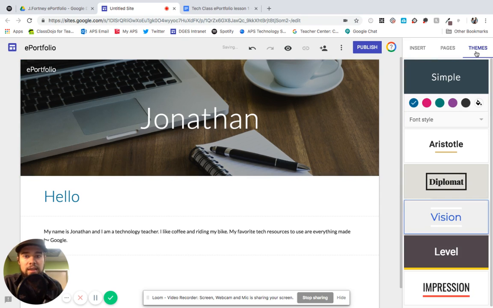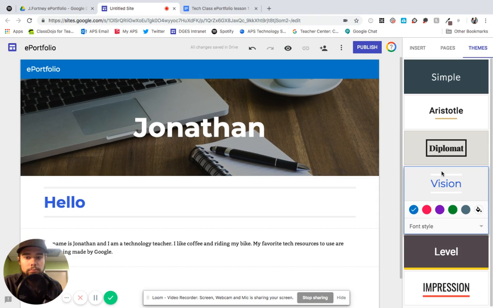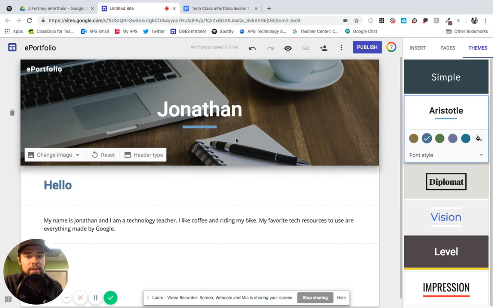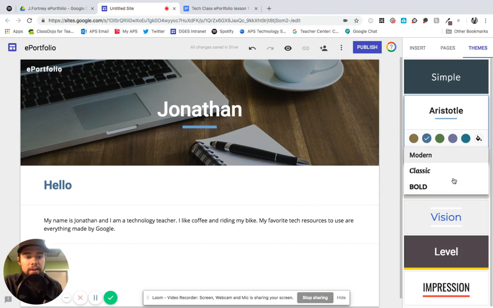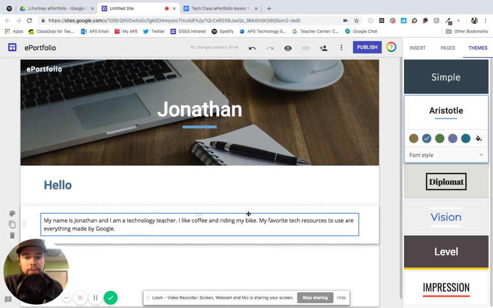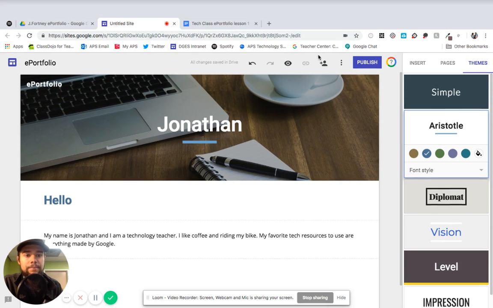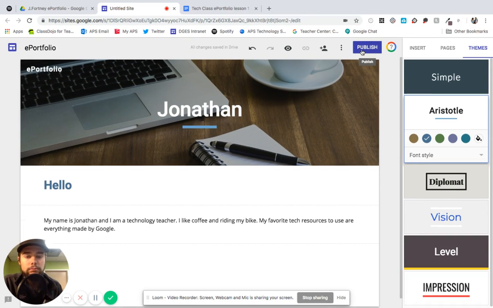Notice that I clicked themes right here. Okay, that looks lame. Aristotle's usually pretty sophisticated. And then you can also click to change the color of the line or whatever, and then change the font. I like how that looks. So I'm going to stick with that. The next thing that I need to do is actually publish my website. So I'm going to click publish.